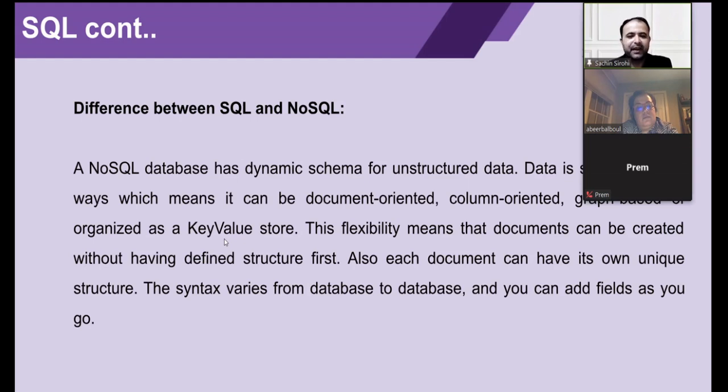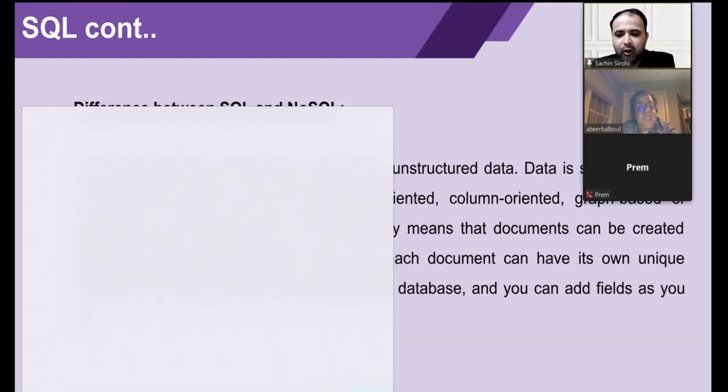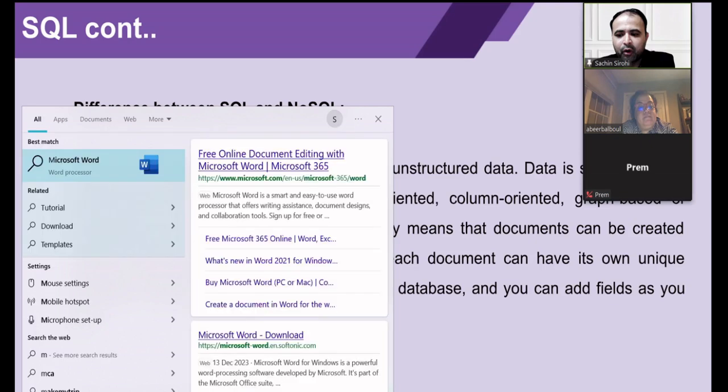The syntax varies from database to database. You can add fields as you go. I can give a differentiation in just a minute by which you can understand all these things in a good manner, like MongoDB. MongoDB is a good example.